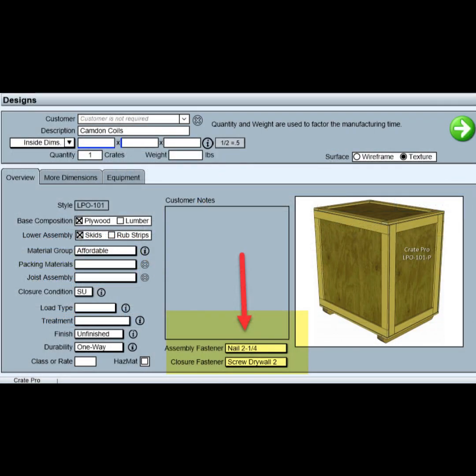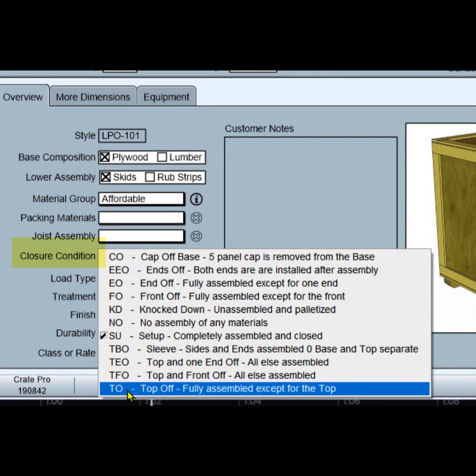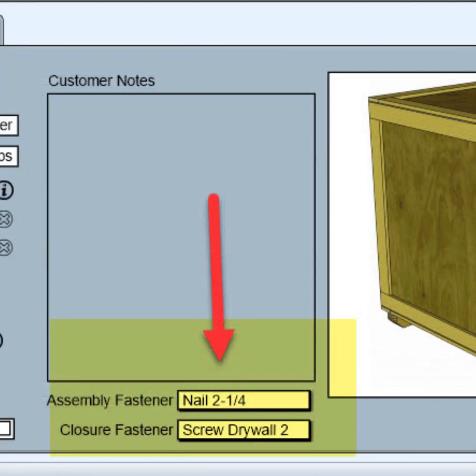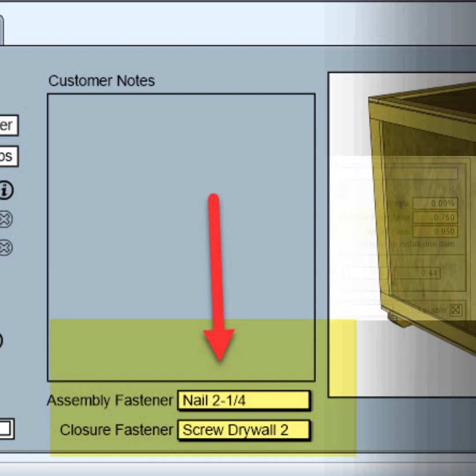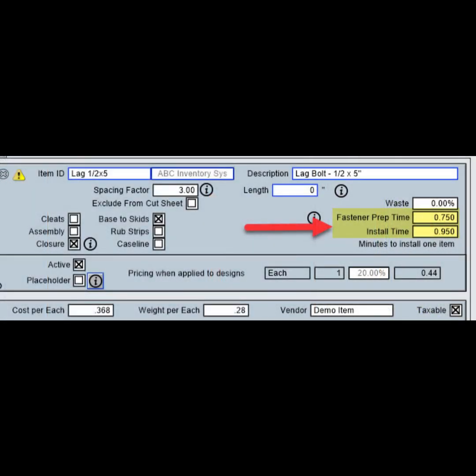Closure and assembly fasteners. In the Design module, you can change the closure condition. For example, you design a crate with top off. Crate Pro 6 will use assembly fasteners for the ends and side panels, and for applying the top panel, it will use the fasteners in the Closure Fastener field. They could be the same or different fasteners, and it can also tell the floor staff how the content will be loaded.